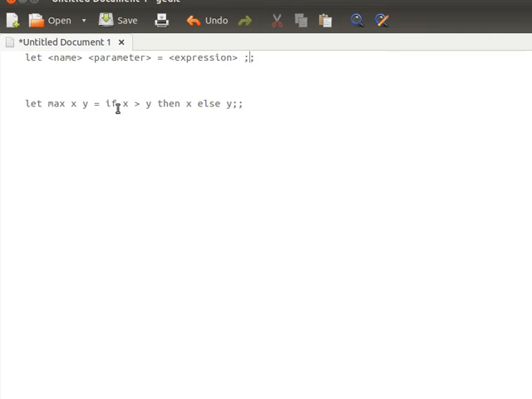Now, let's have a look at this simple function which returns the maximum of two variables x and y. So we use the keyword let, and then provide a function name max, and then two variables x and y, and of course the equal sign. So that's the function header, the declaration, and then this is the body of the function. If x is larger than y, then x else y, and then double semicolon.